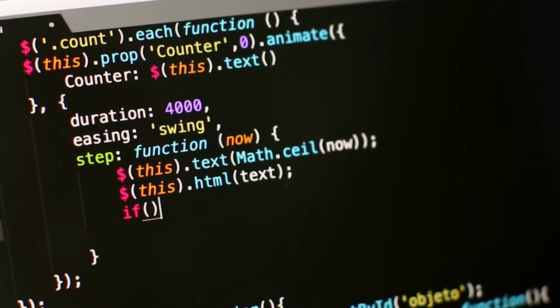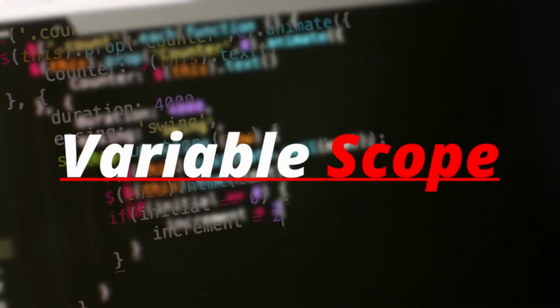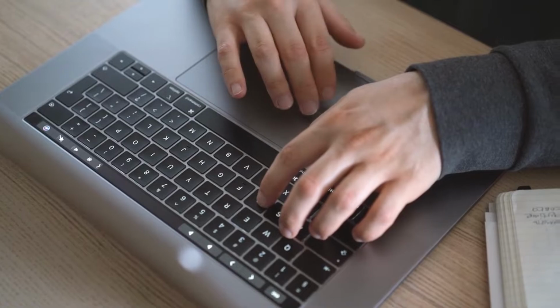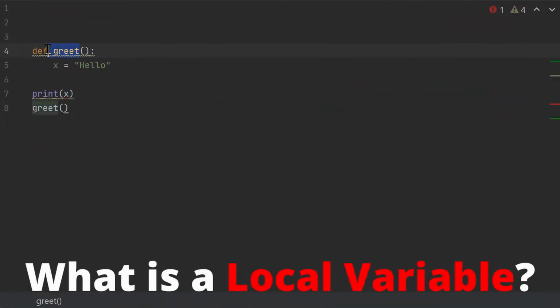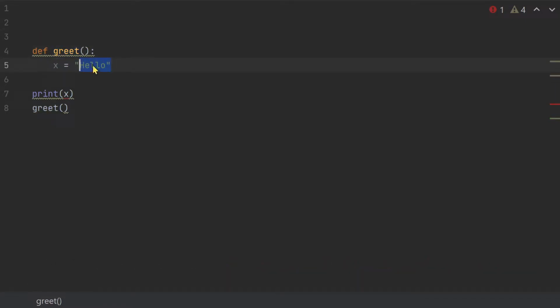In programming, we have a really important concept which is variable scope. And scope means the region that this variable is located. I've defined a function called greet and I have inside of it x which stores a string which is hello. And I'm trying to print x outside of this function. And as you can see, I'm getting a warning. You know why? That's because x is a local variable. How do I know? Well, it's inside of a function. And every variable declared inside of a function is a local variable.